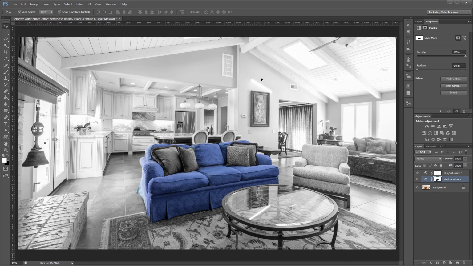And that's it. The better your selections are, the better the final image will look. But a lot of times when you're creating something like this for the web, you don't have to be too accurate and you'll still get a good outcome.